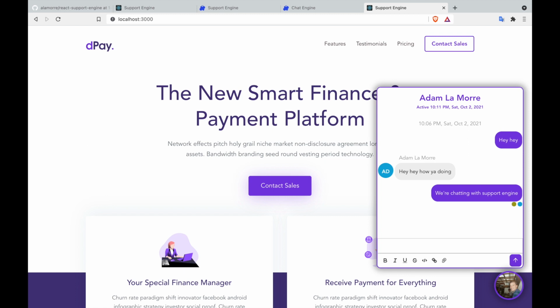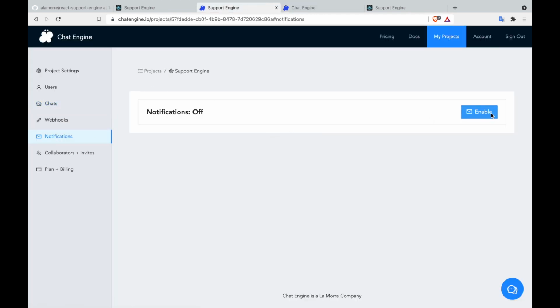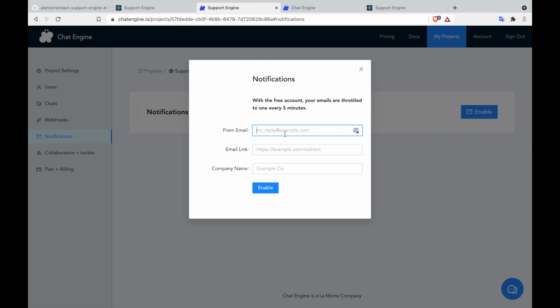Let me know what you think. If you want to learn more about how you should deploy this website, or how you could use a server to host this a bit more securely, or learn a little bit more about email notifications, which we can actually do. Email notifications are within the website right here. All you have to do is just enable it. So let's just actually do that right now.